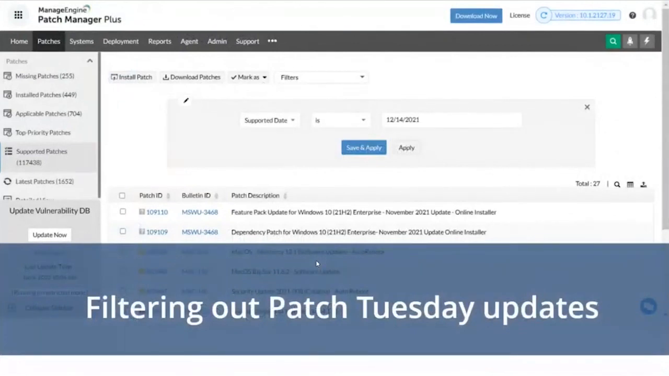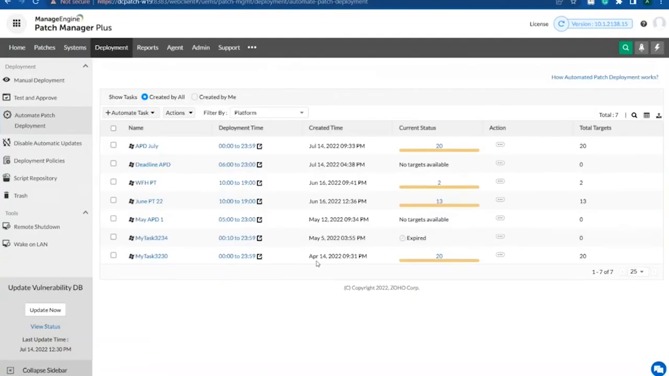Now, dear guests, let's have a look at another feature of ManageEngine's Patch Manager Plus, as well as all the other patch management solutions. This is the filtering out of Patch Tuesday updates. Let's head on to the console to show you.